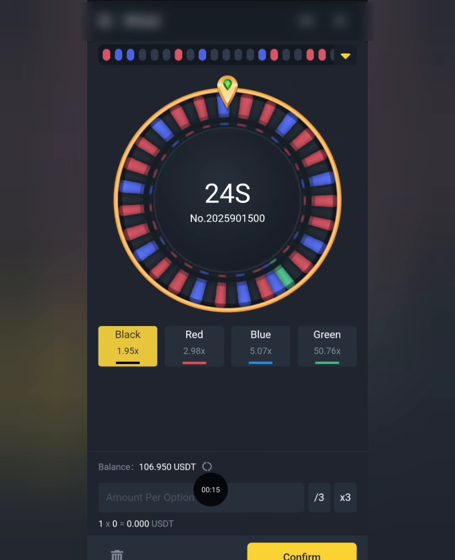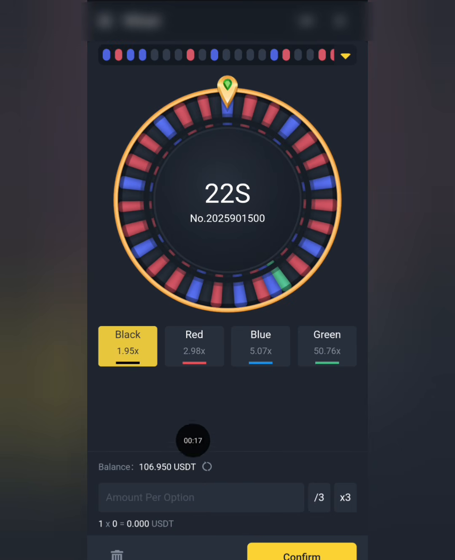Now why are we starting with that? Because first of all, I have a capital of 100 USDT. In fact, if you have a capital of 100 USDT, you can start with an amount per option of 0.2 USDT, because the lower your amount per option, the lower your risk. Okay. But for the sake of this video, I'm going to start with 2 USDT.